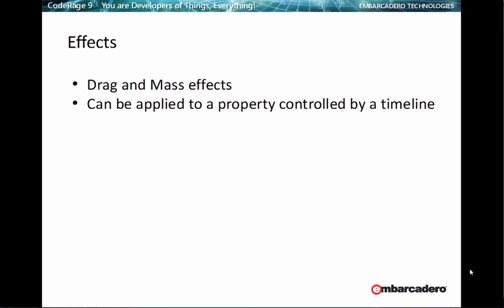We already mentioned that Animation Lab also includes a simple physics engine which has some effects. The effects are drag and mass effects, and they can be applied to a property controlled by a timeline. We'll demonstrate this with our project.